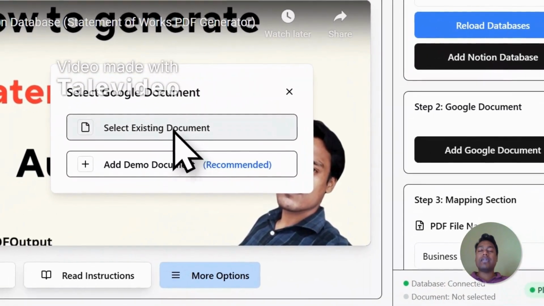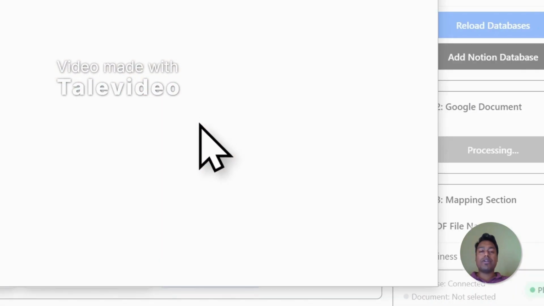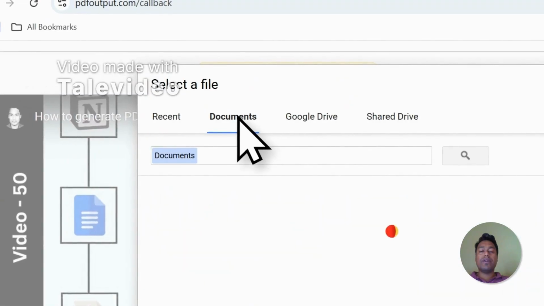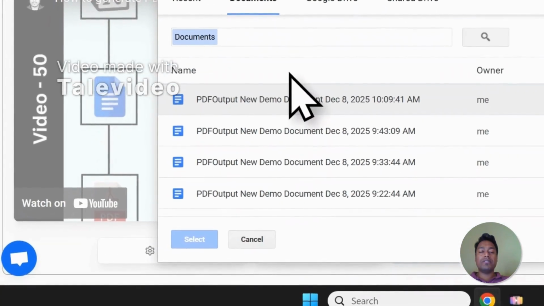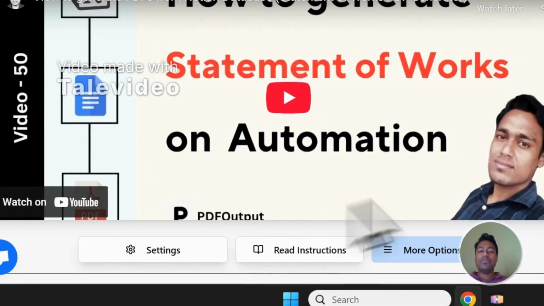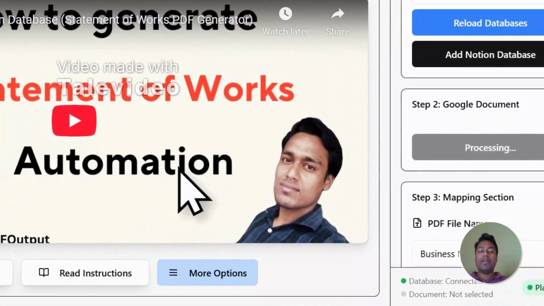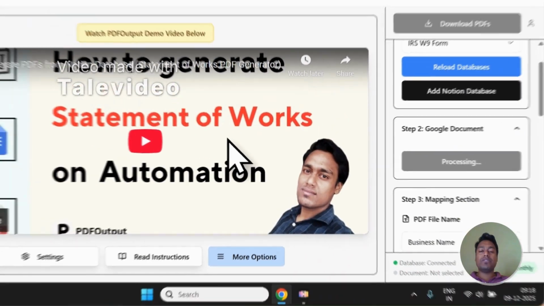Now, if you already hold any existing document which you want to use for this particular form, you can go with the existing document option and select any document from the list of documents available. Otherwise, what you can do is you can click on add demo document and it will create a new document.